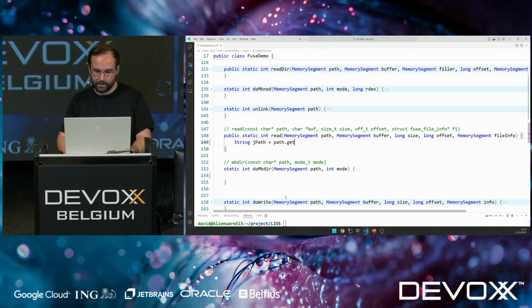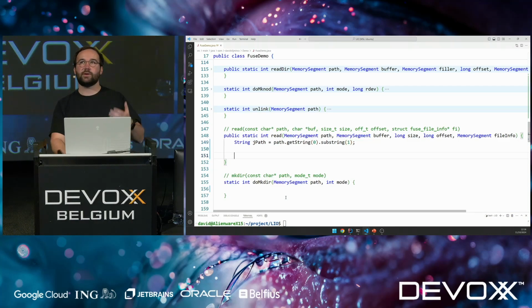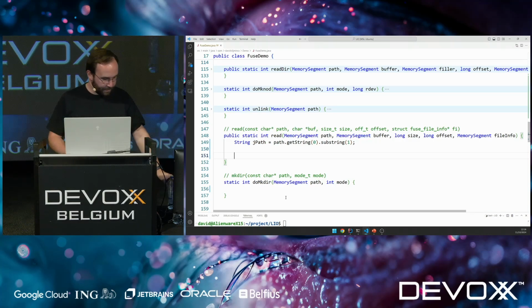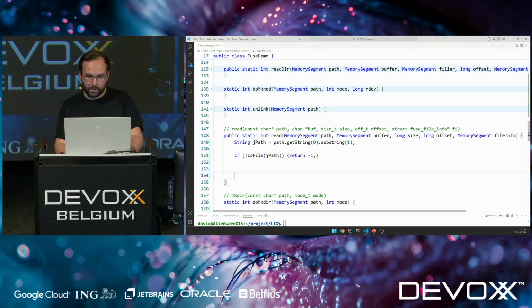The first thing I want to do is to actually get the path that I need to read from. So I'm going to use the getString method and just remove the first character. The getString method allows me to just read a string from a memory segment, which is a really handy method. The next thing I need to do is to check if it's actually a file that I'm working on. So I'm going to call this method called isFile, and it returns -1 if it isn't, which is a basic convention in C: if it's unsupported, then you just return -1.